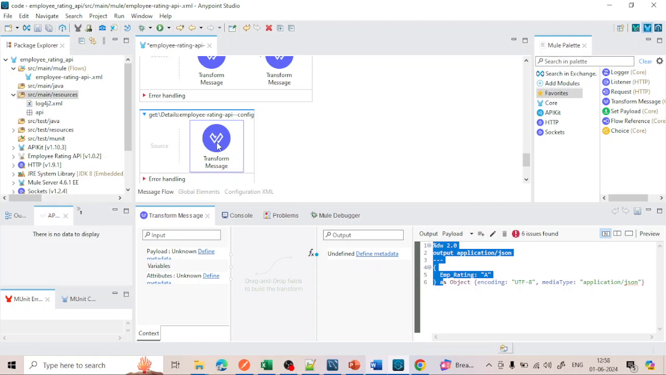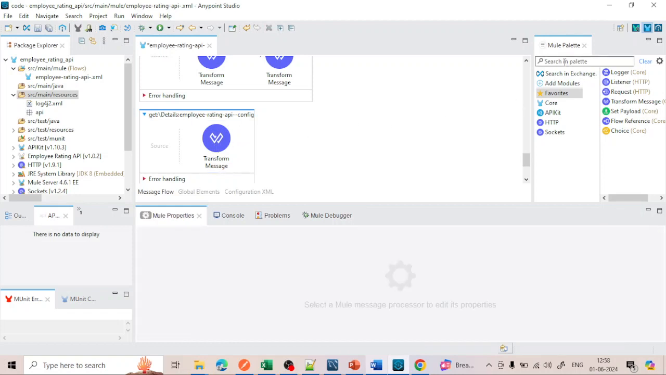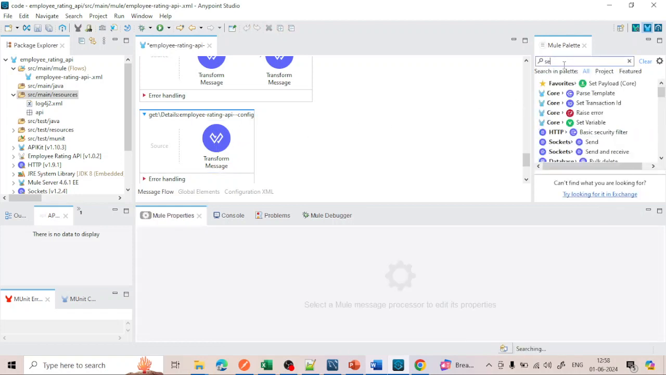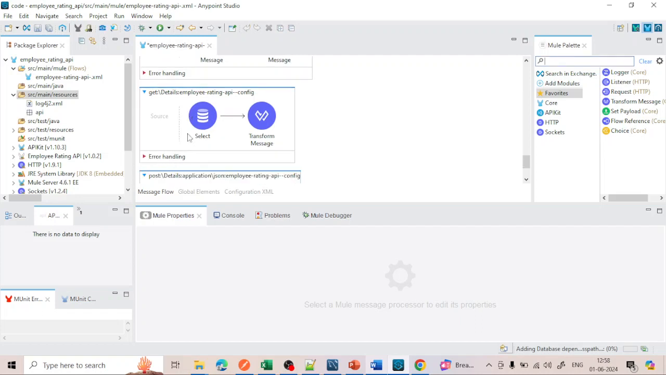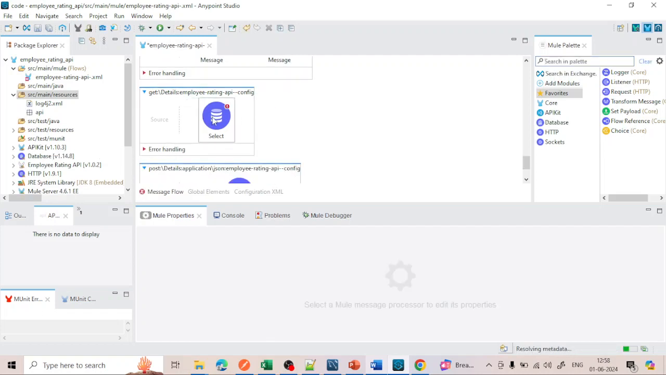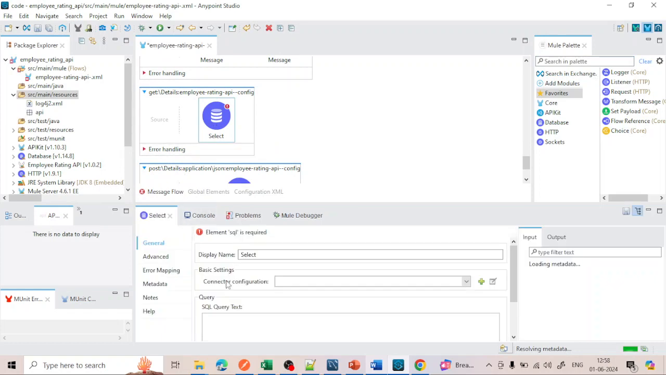Okay, but before that, let me select, because I want to select the details from the database, so I am going to perform the select operation, and let me delete this one, I don't require this. Okay, in the select operation we are going to use this to select details from the database.